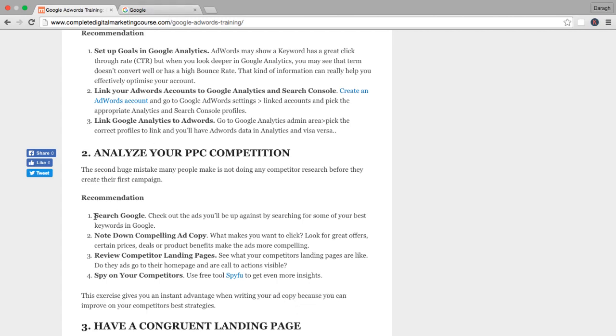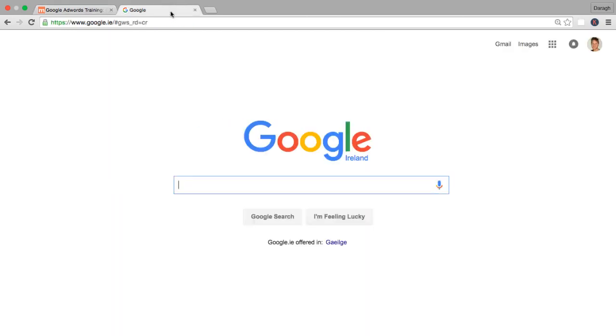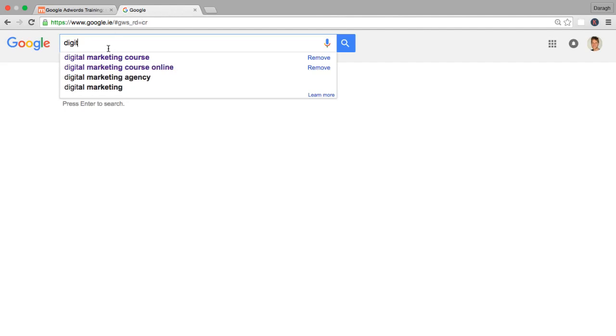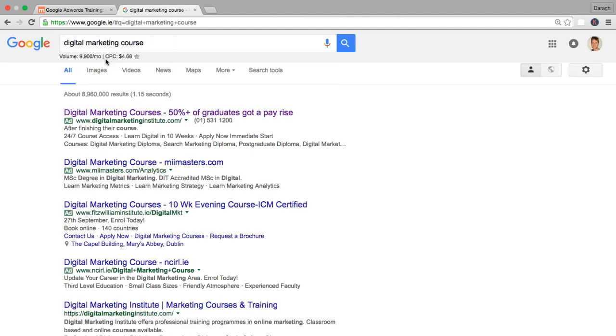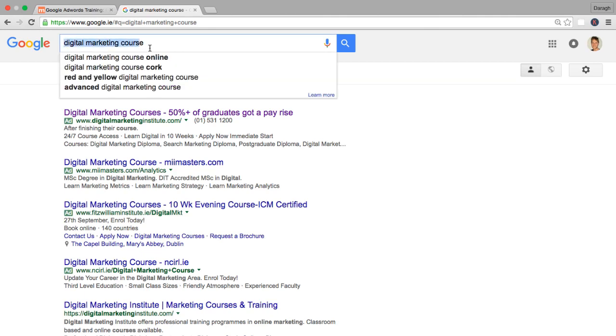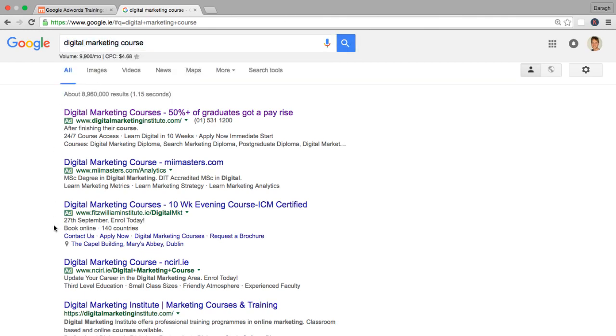So this is really simple to do. All you need to do is start to search in Google. Check out the ads you'll be up against by searching for some of your best keywords in Google. So what I suggest you do is open up Google and just type in one of the keywords that you want to appear at the top of the search results for. So let me, as an example, just type in digital marketing course. And now what I can see straight away is all of the competitors that I would have if I wanted to put an ad up against this particular keyword.